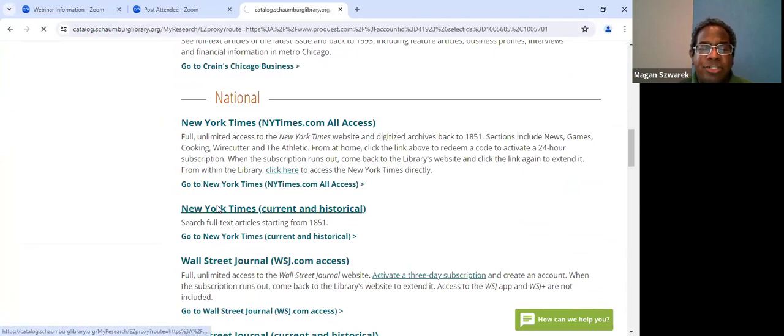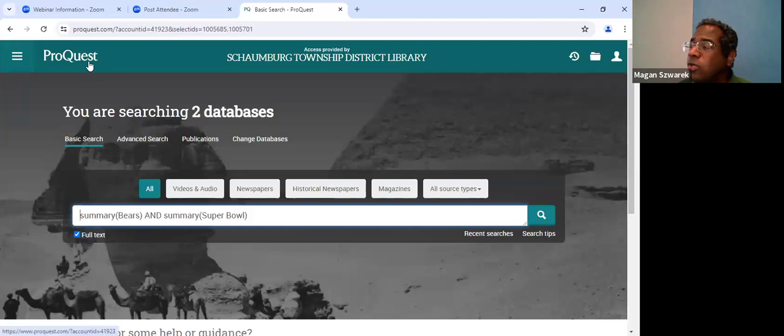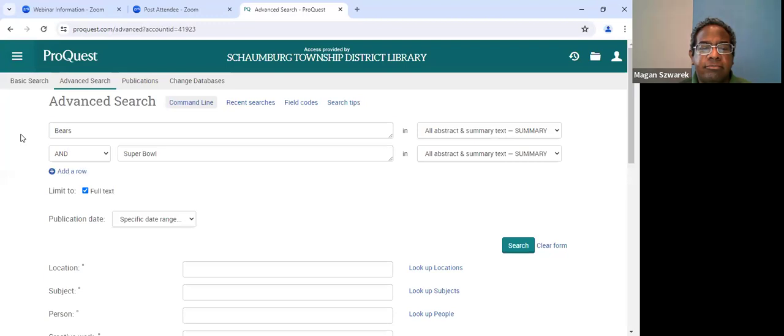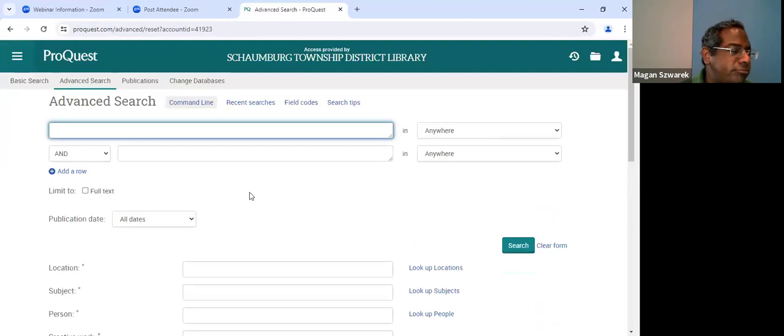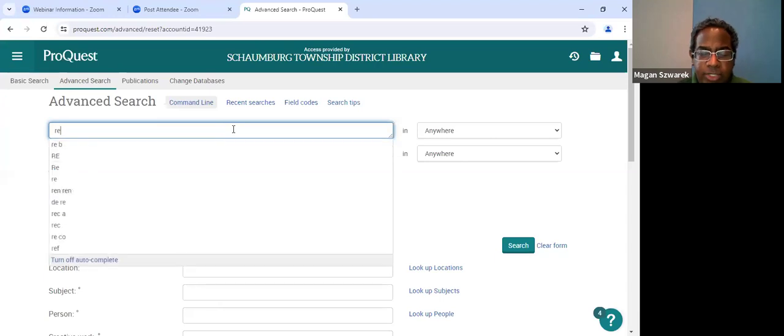So New York Times Current and Historical, which is also ProQuest. So the searches will be done in a fairly similar manner. Advanced search, I always do advanced search first. Then we're going to clear the form. So something you might be interested in is what land your ancestors once had, or property, or a number of things, who might it have gone to. So we're going to type in real estate.